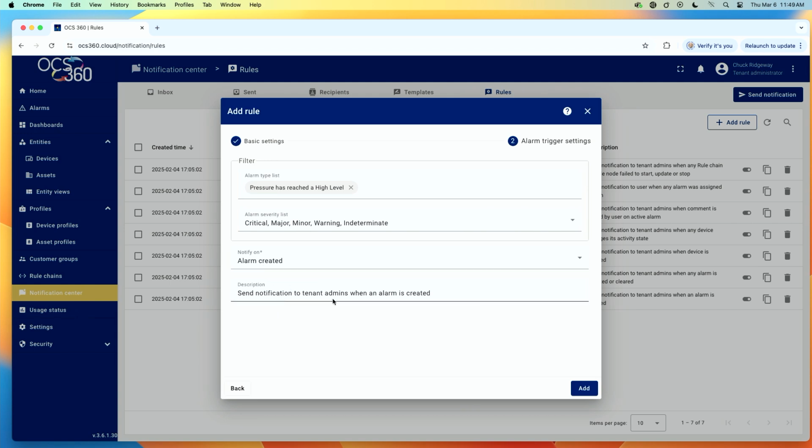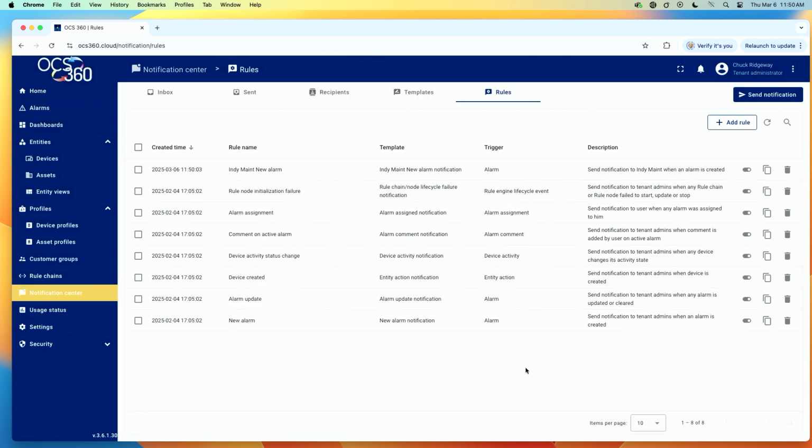Then we can rename the rule here. The rule that I copied was for tenant administrators. Now we're going to change it to any maintenance. All we're doing here is changing a description. All right, and I can hit add. Okay, so we've done everything we need to do.